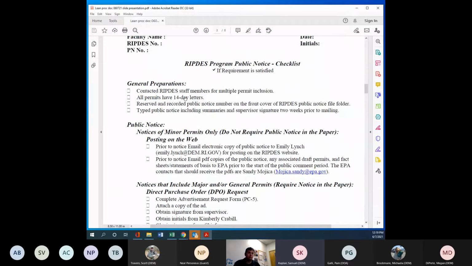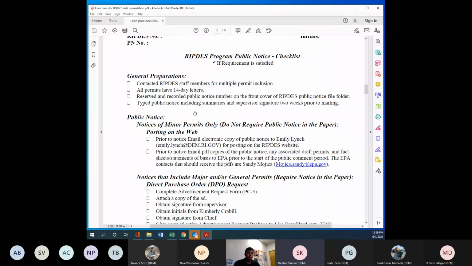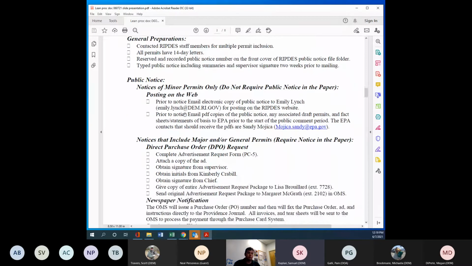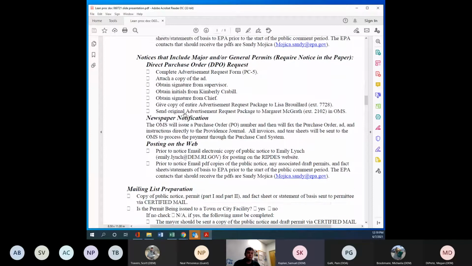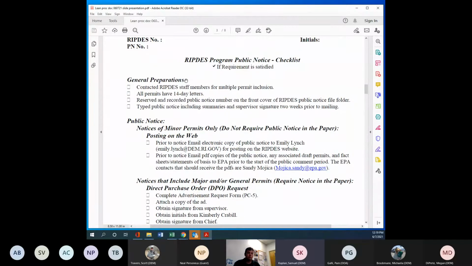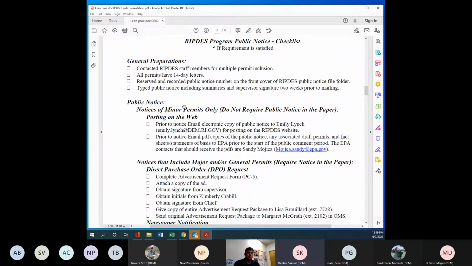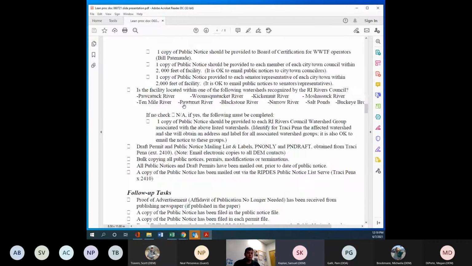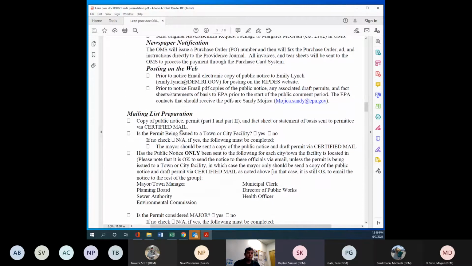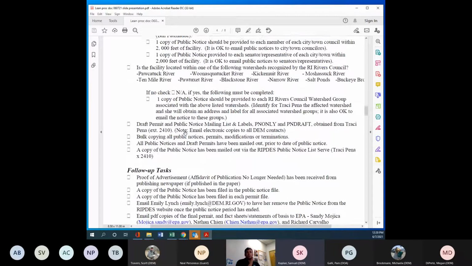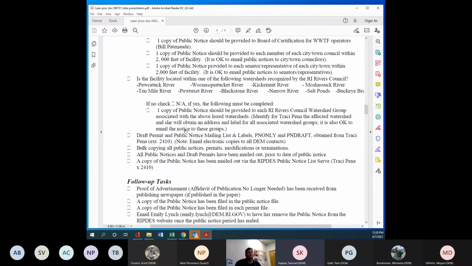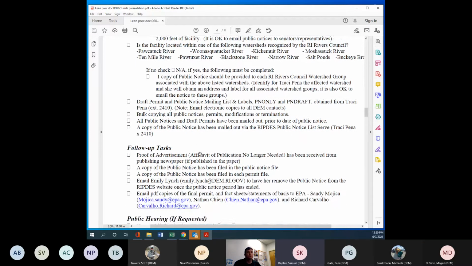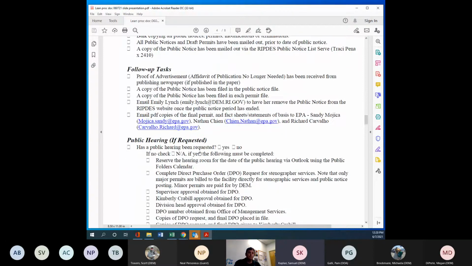So again, the features: it's a step-by-step. Some of the benefits are that we can see where the steps in the process are that we might feel don't add value anymore. So this particular process goes all the way from making sure the permits are complete, working with Emily Lynch to post them on the web, putting them in the Providence Journal if necessary, mailing the permit out to municipalities and legislators and city officials, working with members of environmental groups and folks who are on our listservs to notify them of the work that we've done and the actions that we're taking, and the hearings, which they can request.